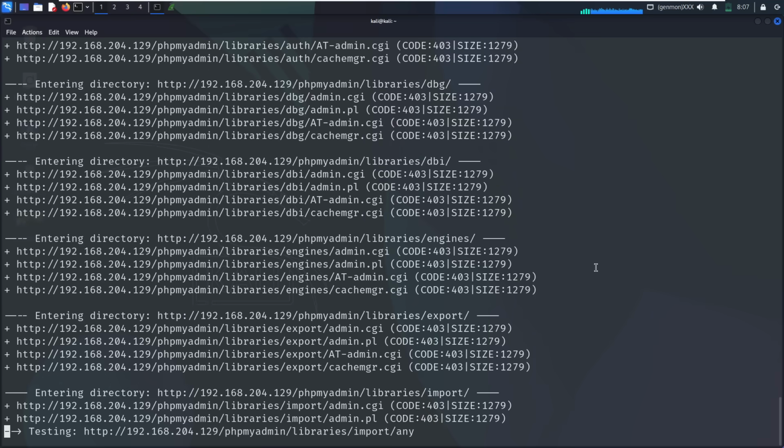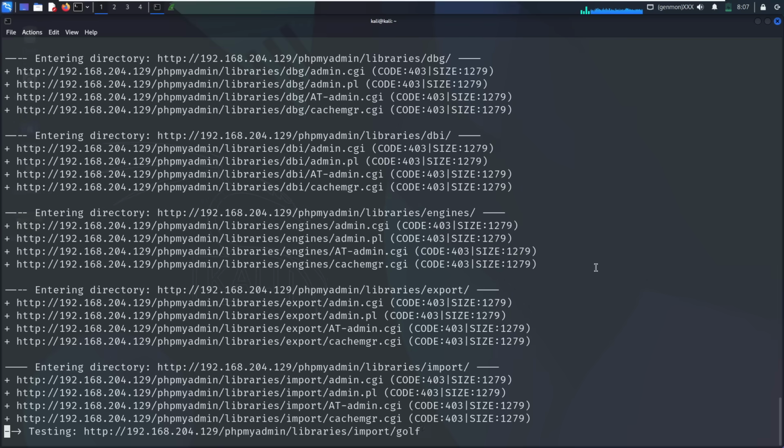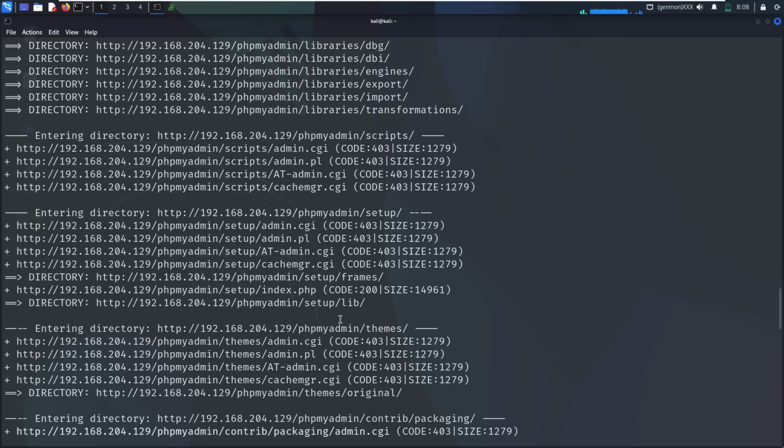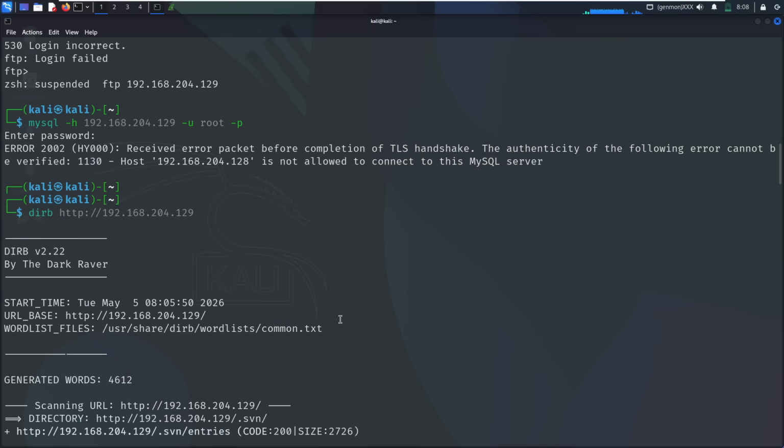If a directory is listable, it means we don't even need to guess the file names inside. The server will just hand us a neat little list of everything in the folder. We just mapped the internal organs of this web server without even opening a web browser. Now we know exactly where to strike.